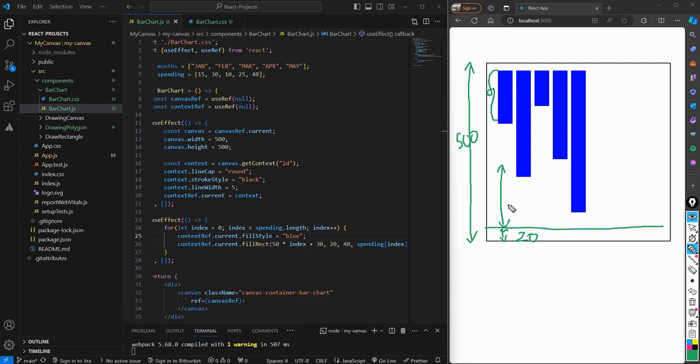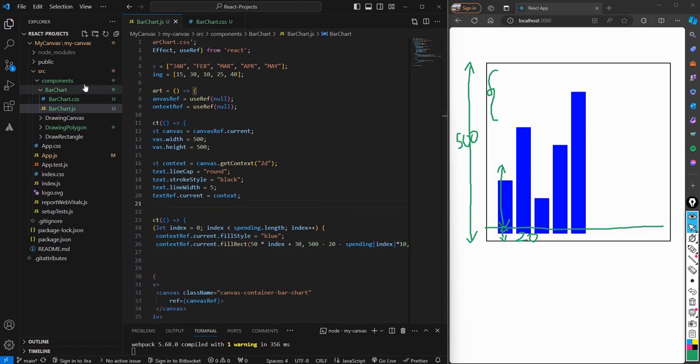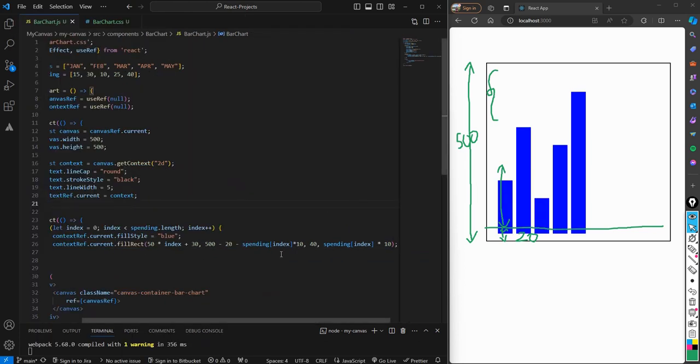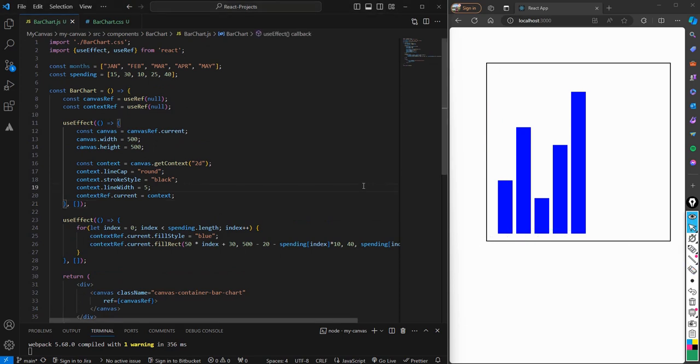So this would be spending index into the extrapolated value. So what our y-axis becomes is 500 minus 20, which is the padding which we want, minus the extrapolated value or the height which we have for each of the bar. If I save this, let me close this so that you can see the formula, and we have our bars here perfectly drawn.